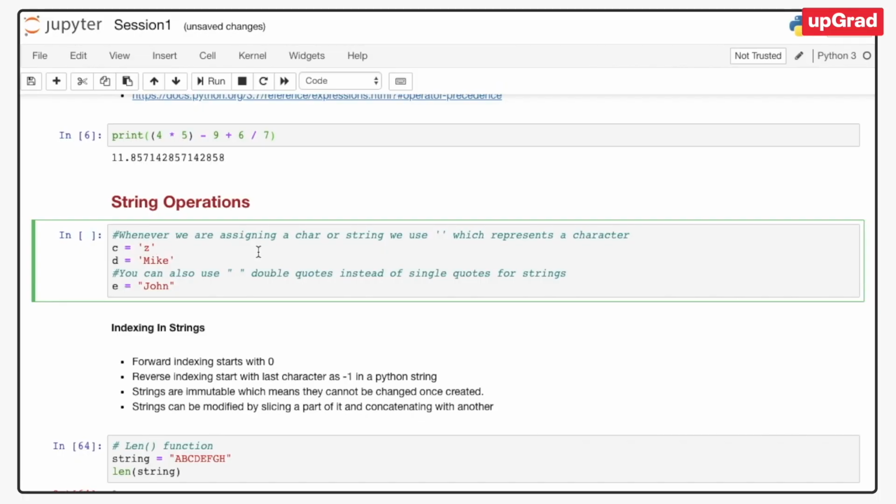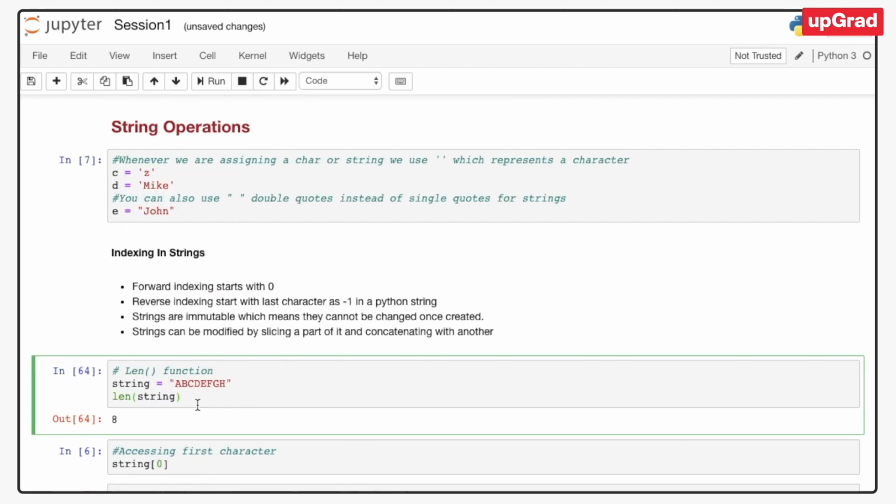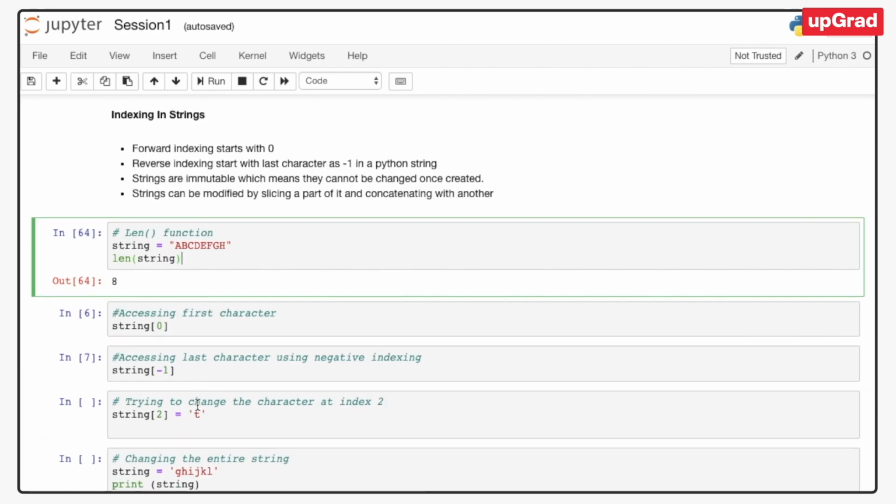Whenever we are assigning a character or a string, we use single or double quotes. As you can see in this example, we are assigning a value z to the variable c, which is enclosed in single quotes. Same way, strings can also be represented using double quotes. Strings store the characters in indexed fashion. The first index starts with index 0, second at 1, and so on. Now, how will we understand the number of elements or number of characters in a string? It's simple. You can use the length function.